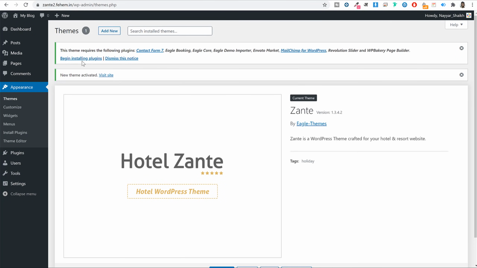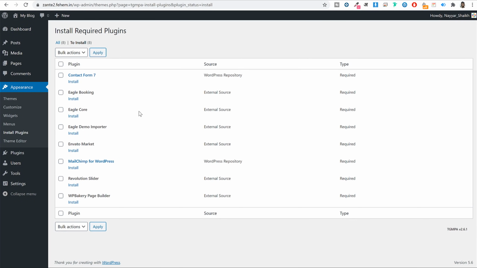Now you can click on this install plugin link, begin installing plugins. We just need to install these few plugins. You can tick mark over here. This will select everything because we don't want to install and activate each plugin one by one. We want to do it all at once. So make sure to tick mark this. It will select everything, and under bulk action, select install and click on apply.